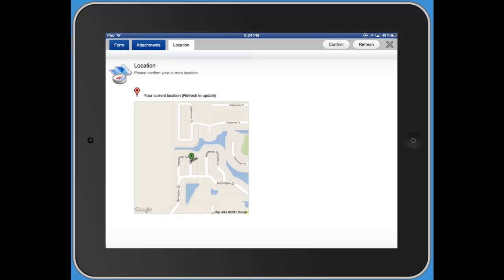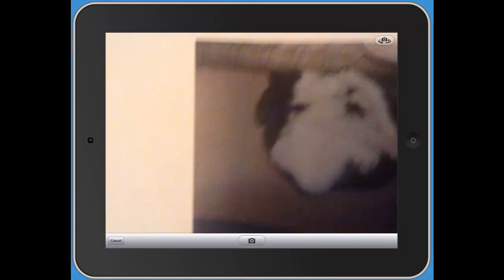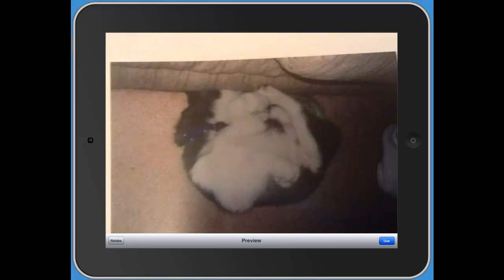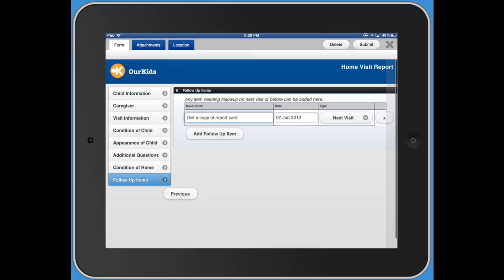I may also come in and choose to do additional pictures. So let's say we want to take a picture of the pet that's in the house. I could choose the camera, take the picture of the dog sleeping there, use that, and now I've attached items, and I can have as many attachments to one in there. And also the form logic could dictate specific attachments that need to be done in the form. So now, again, all the intelligence that needs to be built into the application is there.